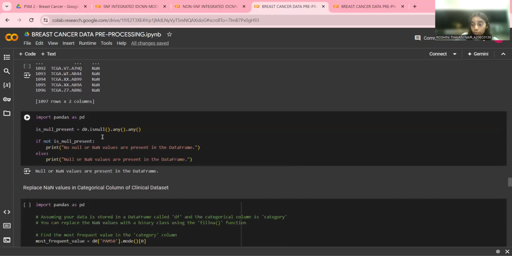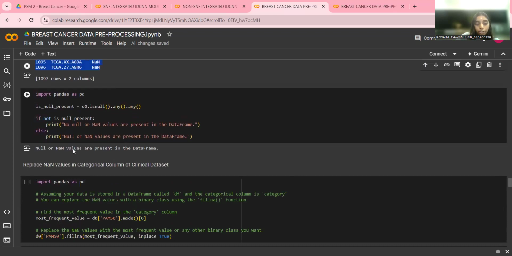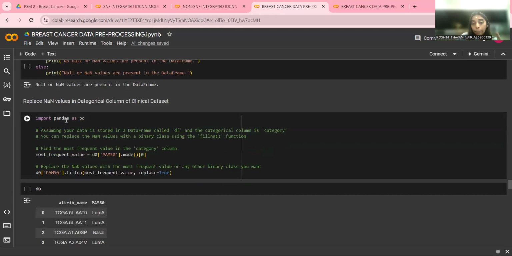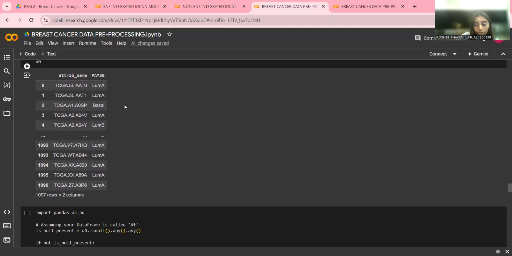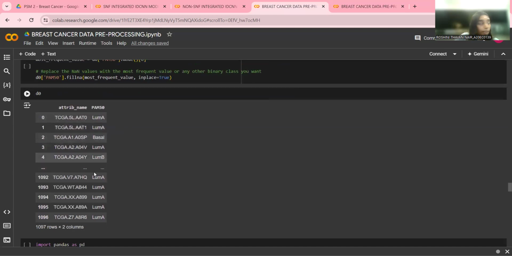First of all, we have to check whether there is a null value present or not. Here it's clear that there are null values present. When we print, it shows null or none values are present in the data frame. The next step is to replace the none values in the categorical column of the clinical data set. We replace the none values with the most frequent value in the category of the column. After we impute the most frequent value, there will be no null values present.